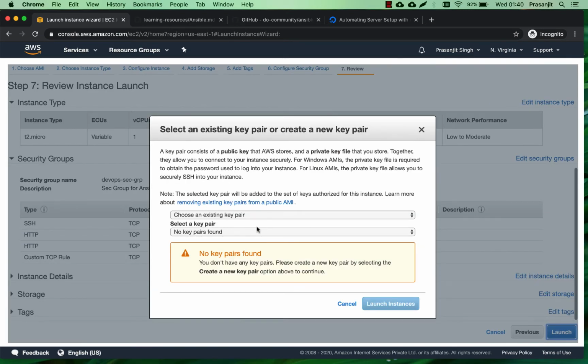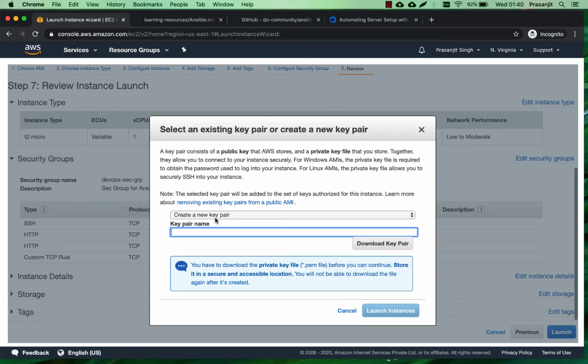Now comes this pop-up which says, do you want to create a key pair? So I choose this option, create a new key pair, and we can name it DevOps demo 01, just to make it unique. Okay, so we have this key pair. Now why is this key pair required? This is required to log into the system.